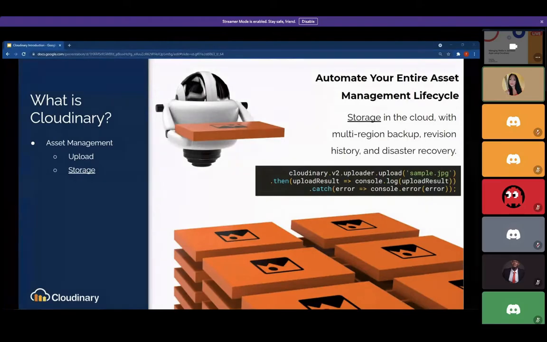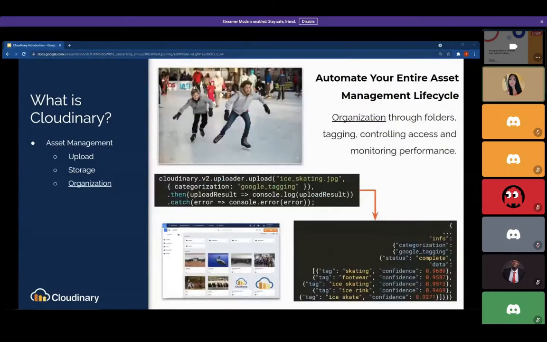With Cloudinary, you can securely store images in the cloud with multi-region backup, revision history, and disaster recovery. All the media assets stored in Cloudinary can be browsed and managed using a RESTful API and a web-based interface. All the assets stored on Cloudinary are always available and supported by our SLA. And of course, we are completely GDPR compliant, if that matters to anyone.